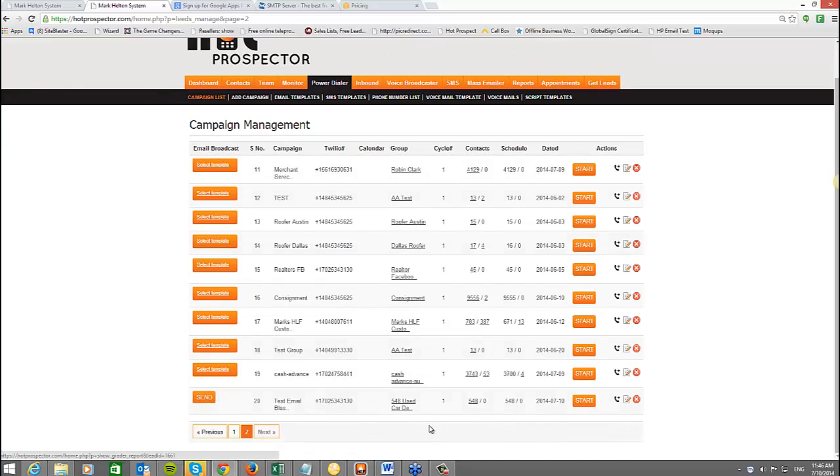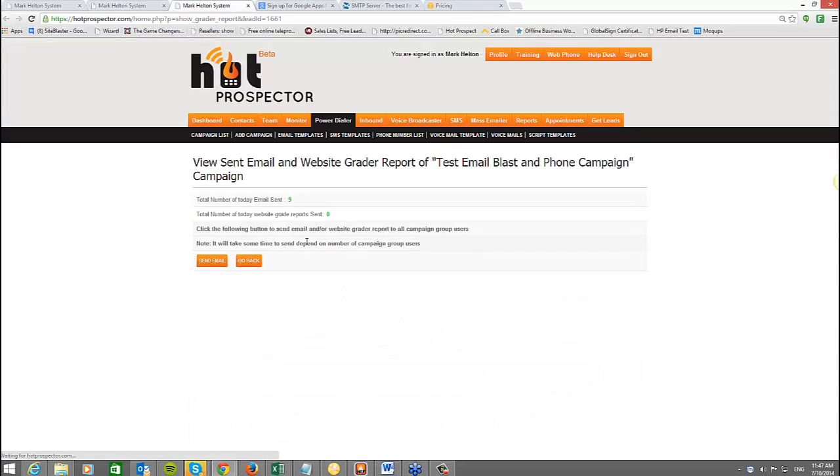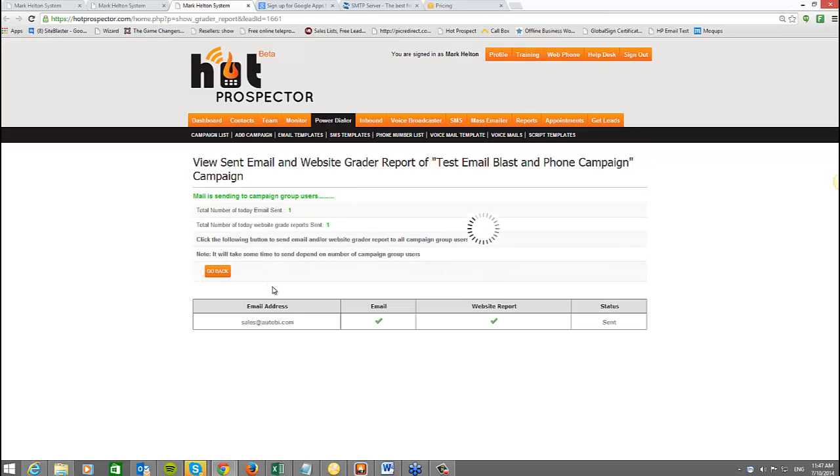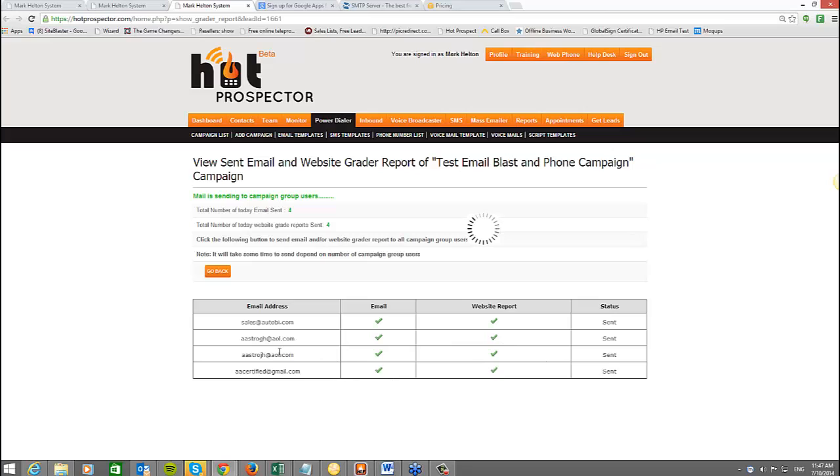You know what? They have the ability to opt out. Let them do it. All right, so I'm going to go ahead and hit send again. And we'll go ahead and click send email. And there you go. So it's going to start sending the email. So now you can see the website report is being generated as well. So we've got an email being sent with the website report. And this is all done automatically.